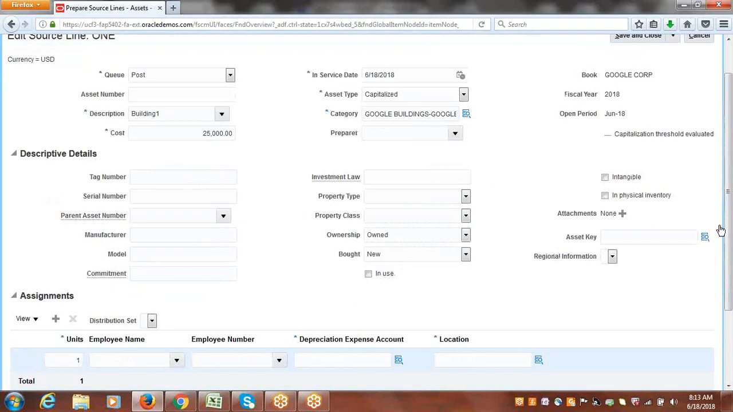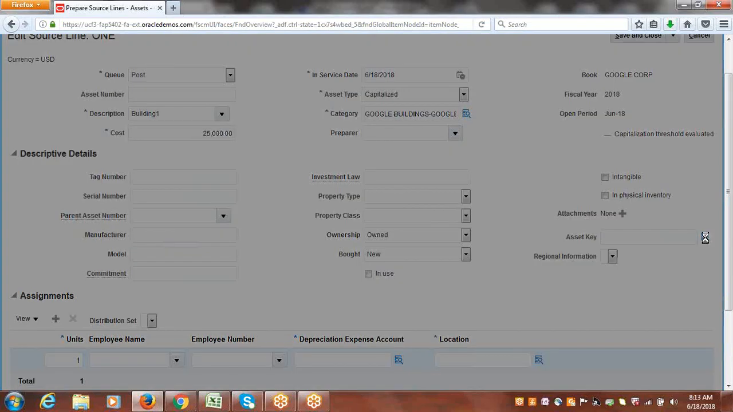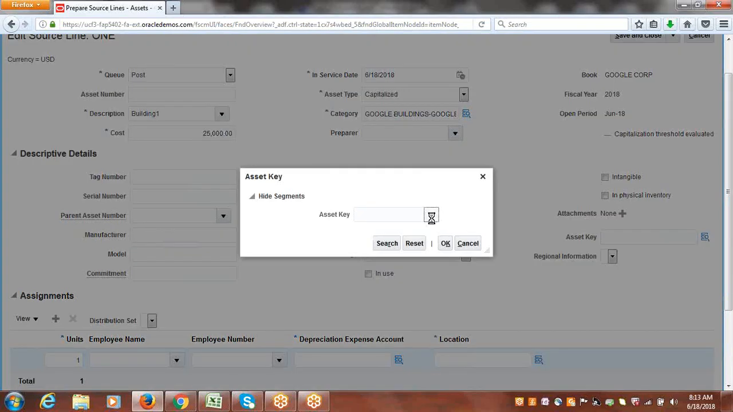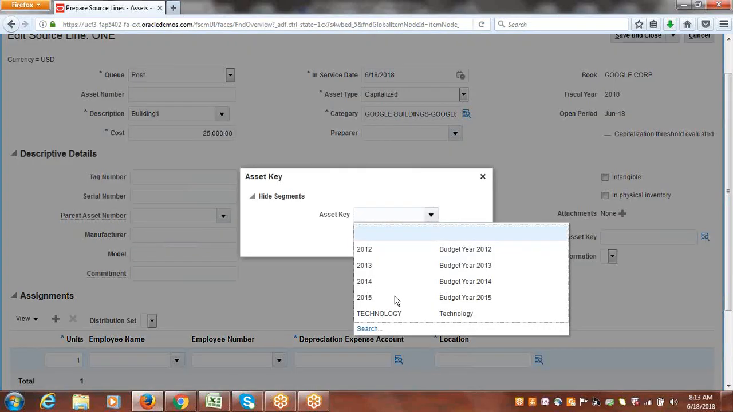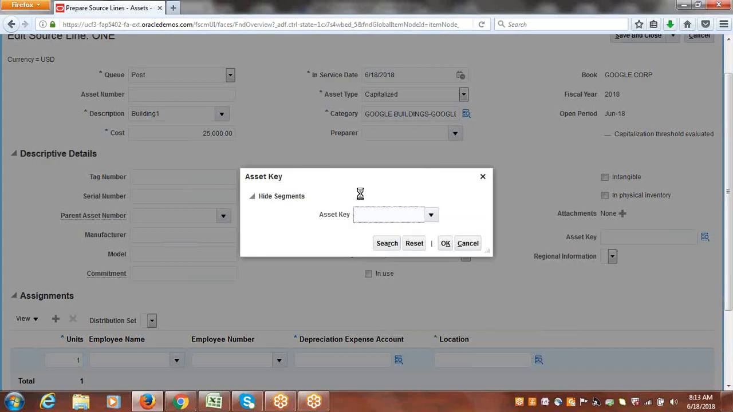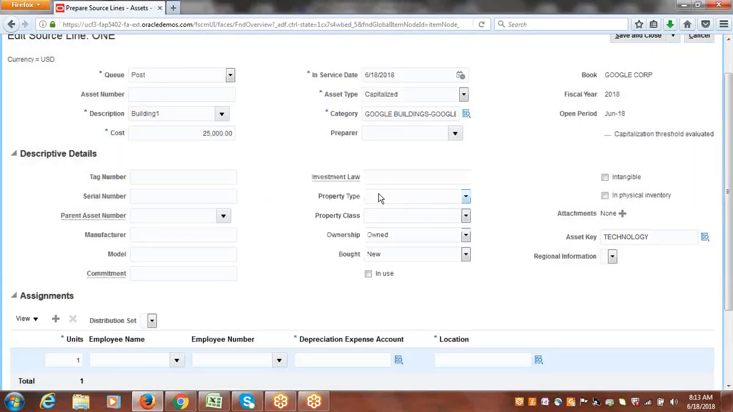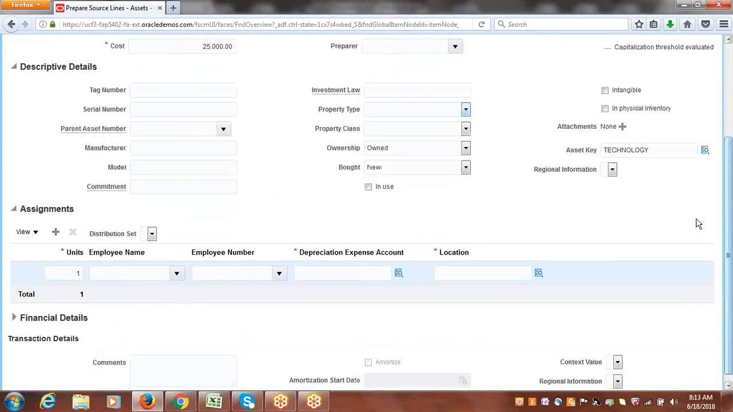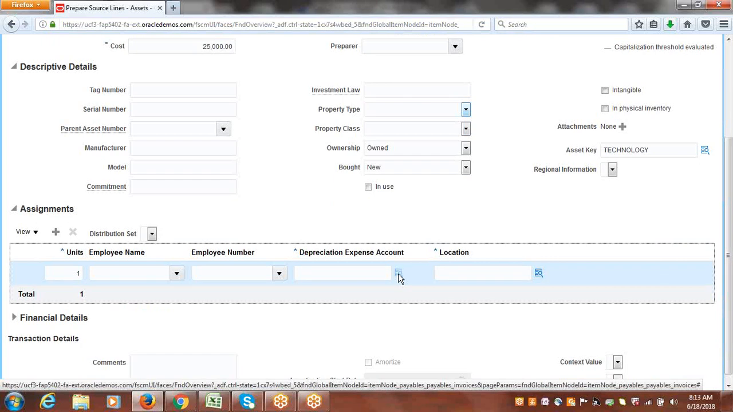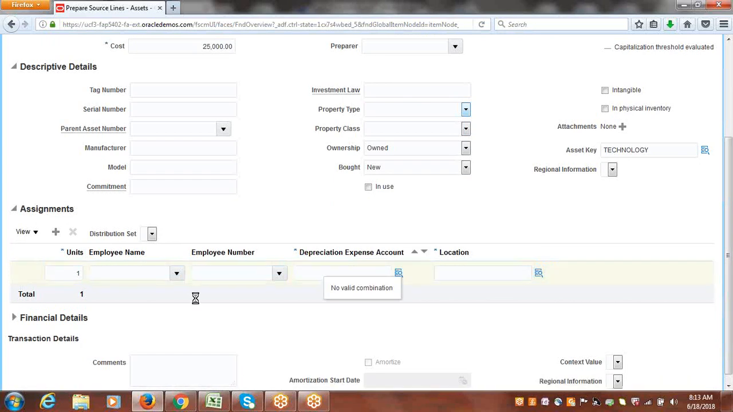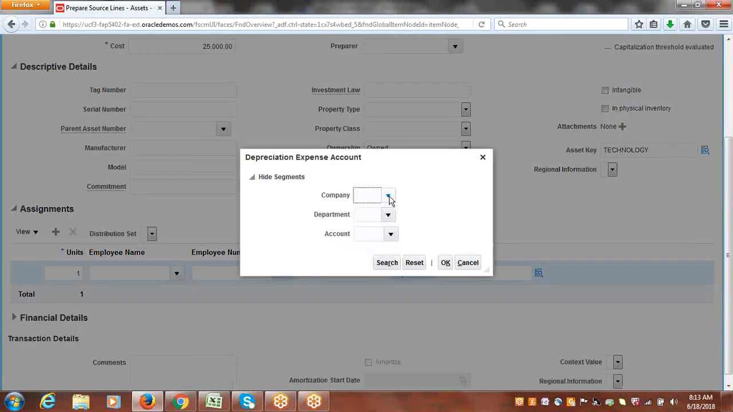Okay, you may just tag this asset with a key. It's not mandatory. You may select any one of the values. Since we don't have relevant values, I'm just selecting some technology. Otherwise, you may select none if not applicable. And now you can assign this asset assignments, like just providing the depreciation expense account, location, if required, employee information also.